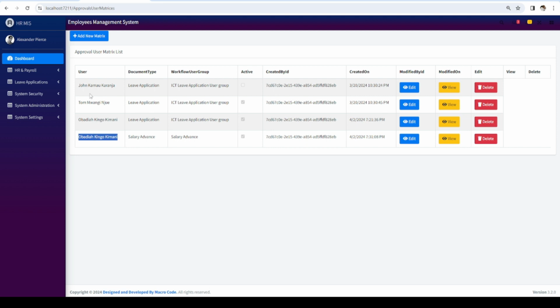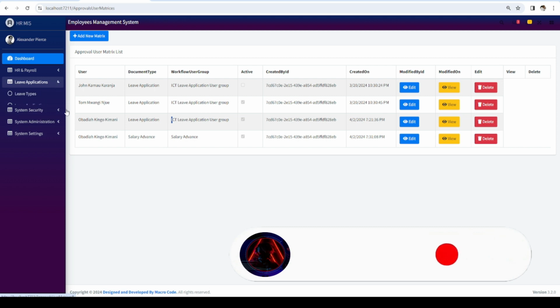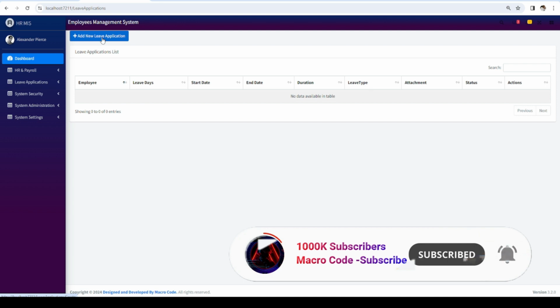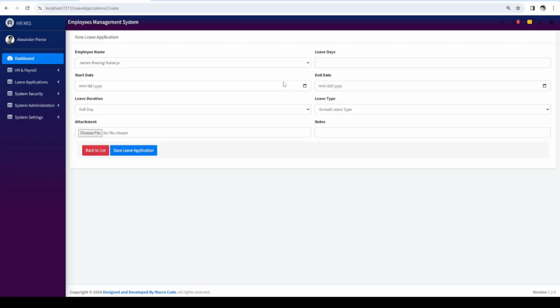So if I do that and create, then we shall see we have now a user called Obadiah. This is their workflow for salary advance. And you can see here we have Obadiah again with their leave application document, and this is their workflow for leave applications. So I want us to test something. So if we go to our leave applications, I want us to create a new leave application. But when you create a new leave application, this leave application will automatically change status. So let's just go back to our code and see what we need to do.